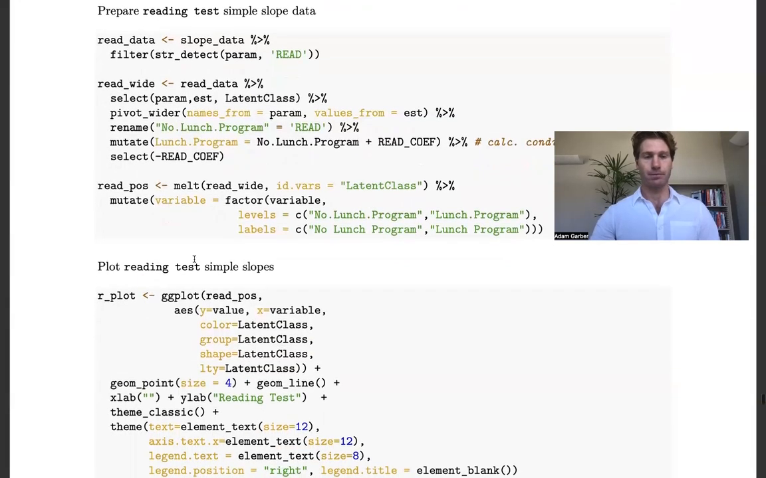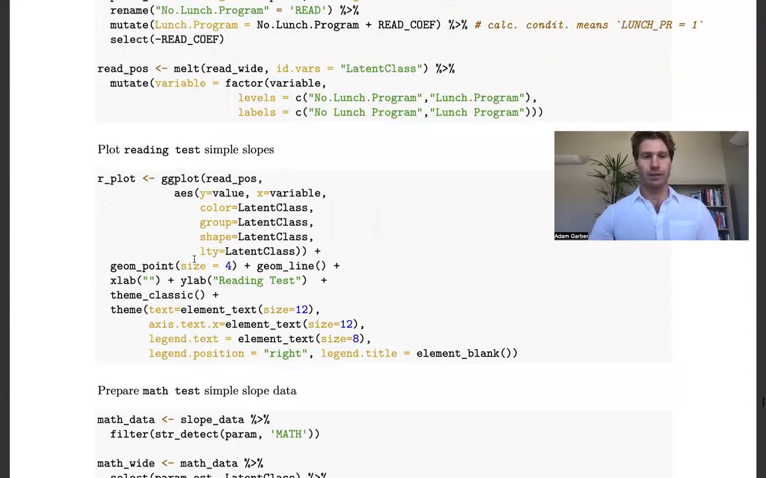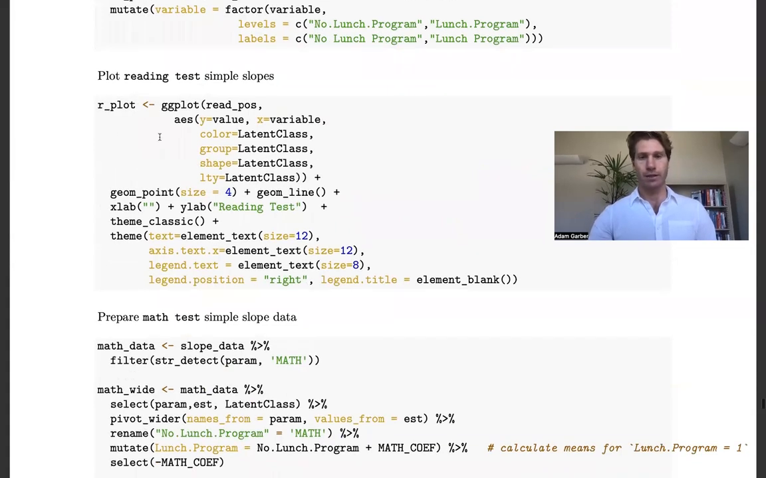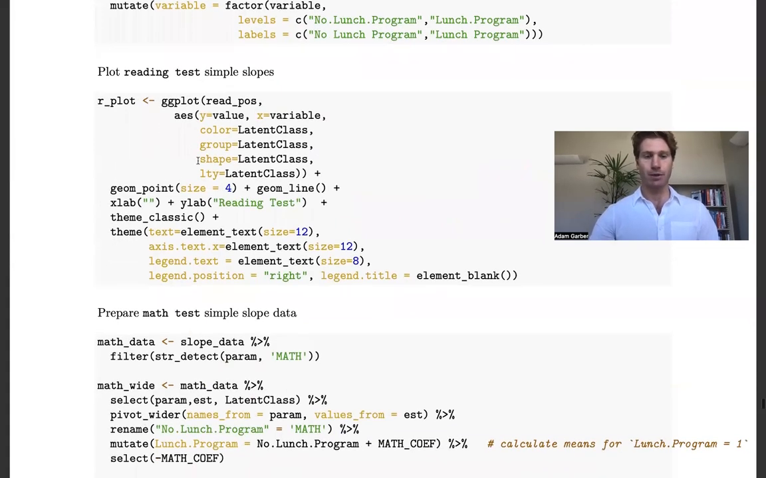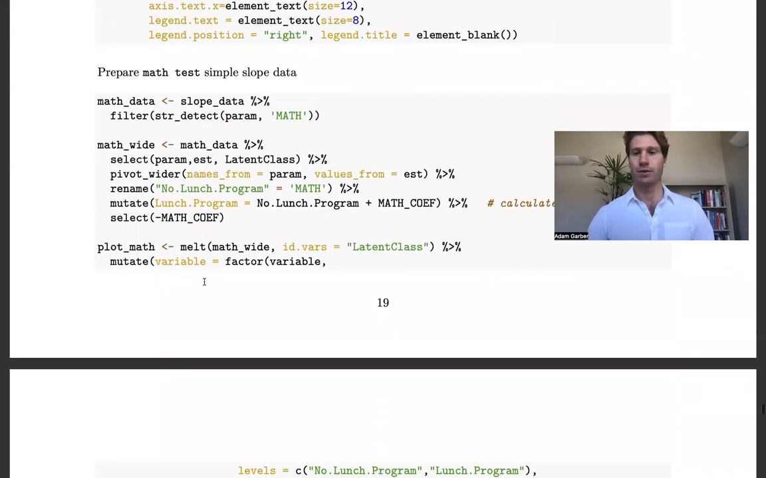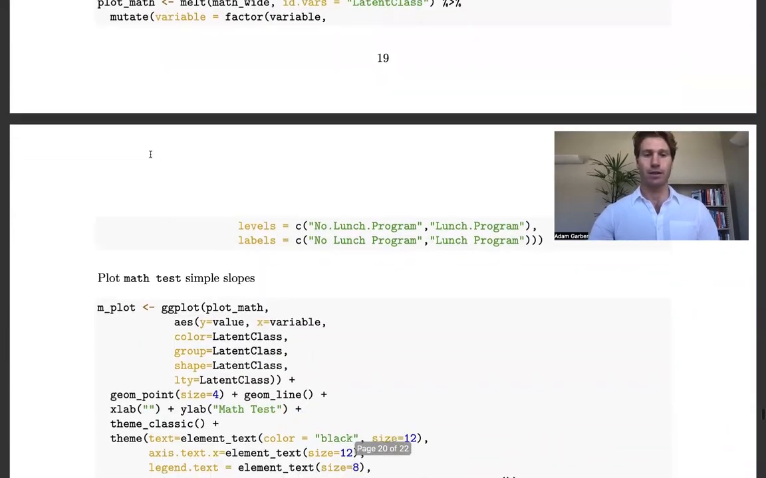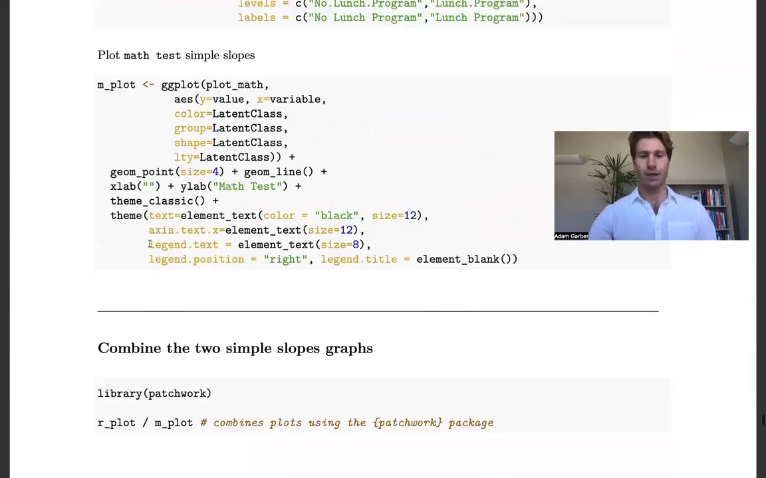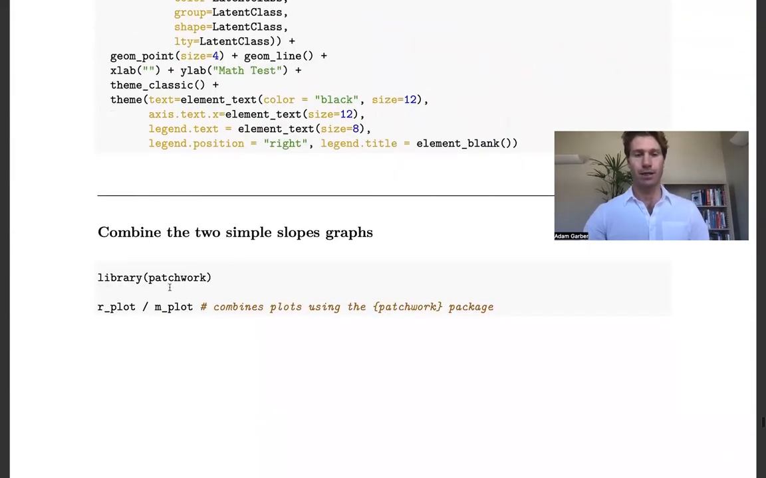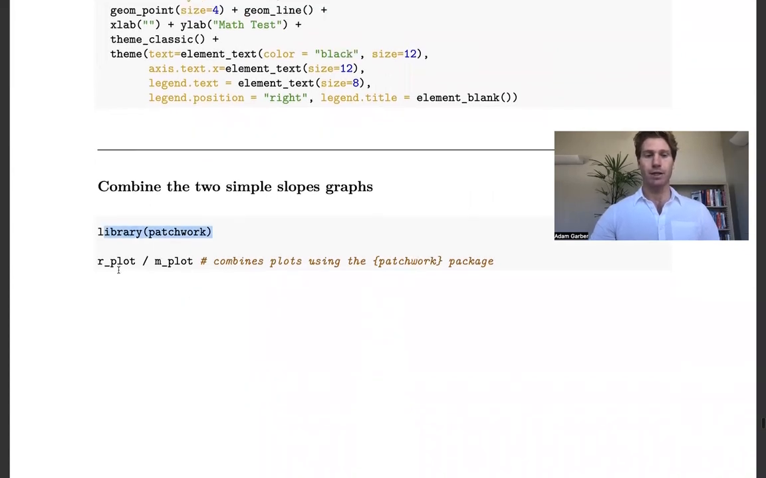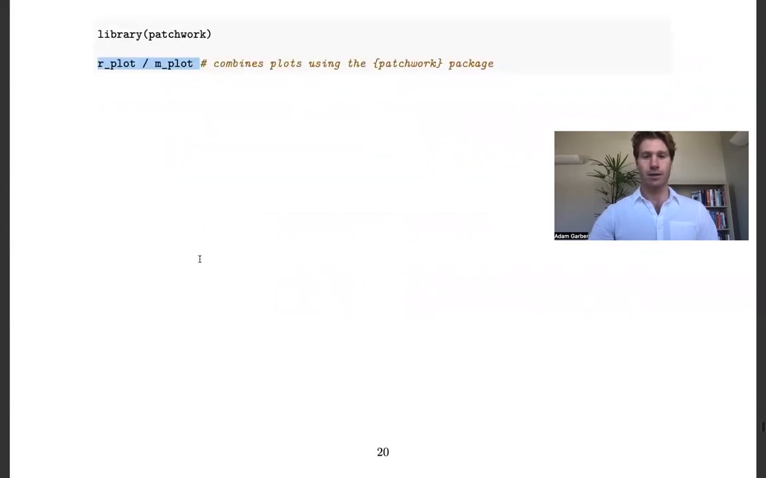And so here we have our reading simple slopes plot produced. We're going to use this similar syntax to create the data frame for this math outcome simple slopes plot, and then create a plot here. And then we're going to combine the two plots using this patchwork package, where we're going to have the reading plot on top of the math plot. So that's done here with this syntax.